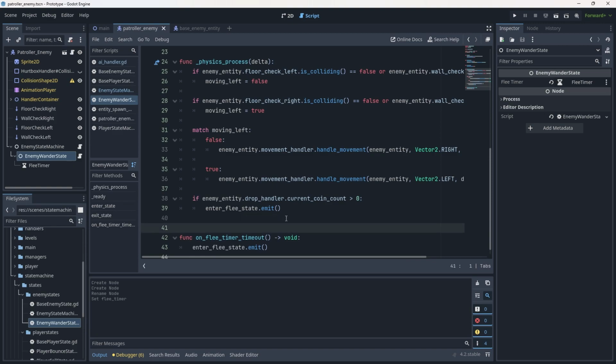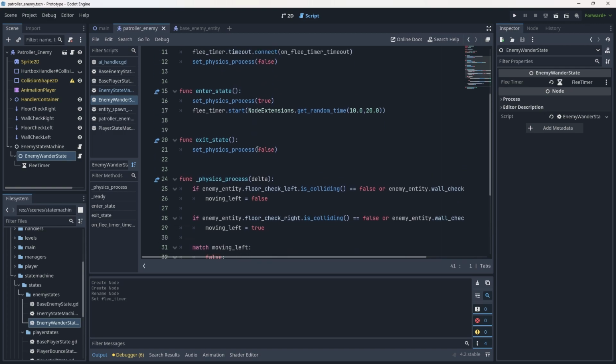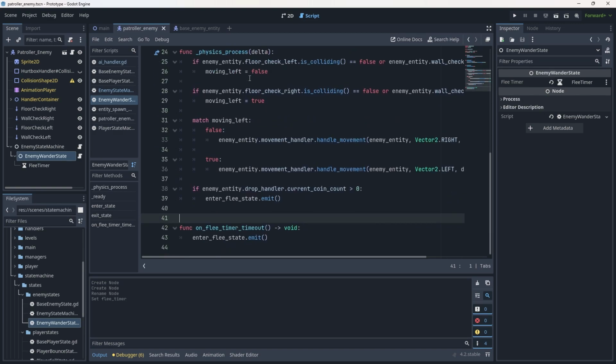Kind of like we've done with how enemies spawn or how items spawn. You're going to start to see how a lot of the code we've already written can kind of be reused and rethought about to kind of do different things. So that pretty much handles the enemy wander state.